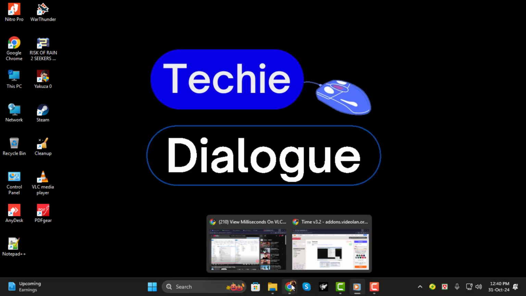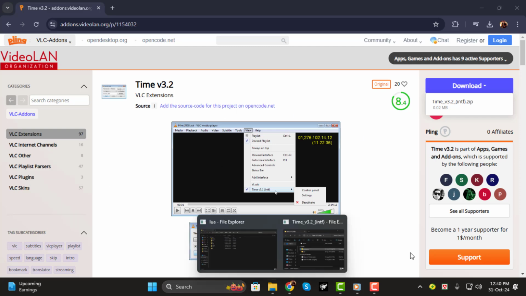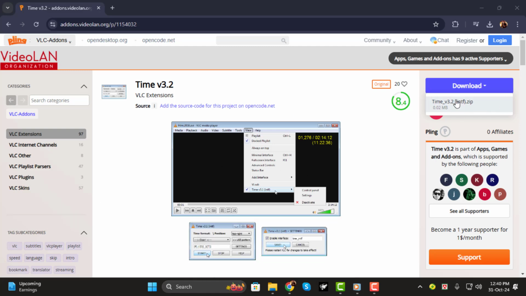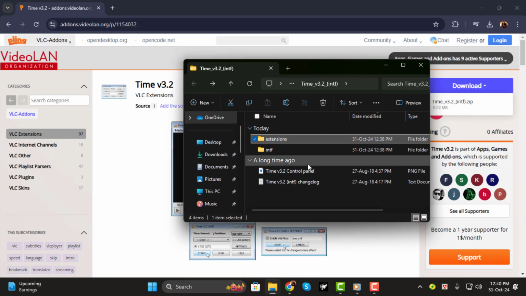Step 1. First, head over to the website linked in the video description. Once you're there, click the download button to get the necessary files. Now, navigate to the folder on your computer where the file was downloaded. Open the .zip file you just downloaded.